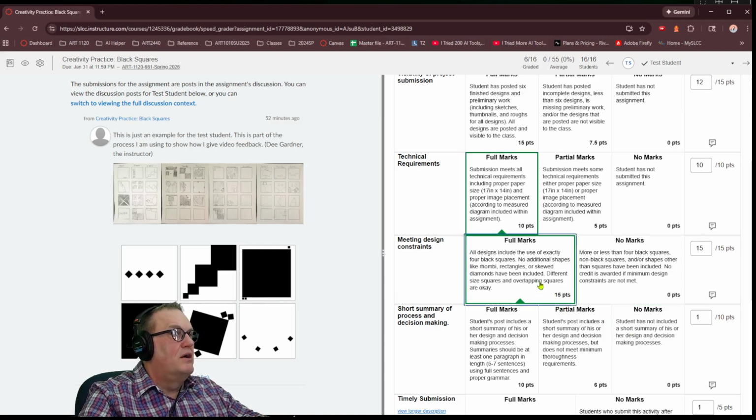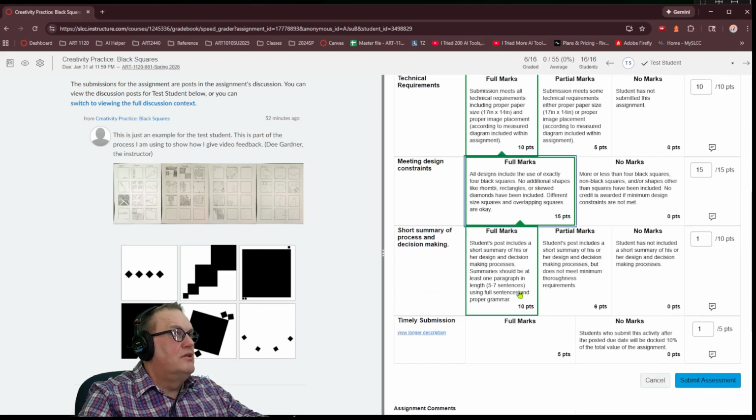I'll give full marks. And then the student has included a short summary, 5 to 7 sentences. This is not 5 to 7 sentences. I'm going to give partial marks for that.